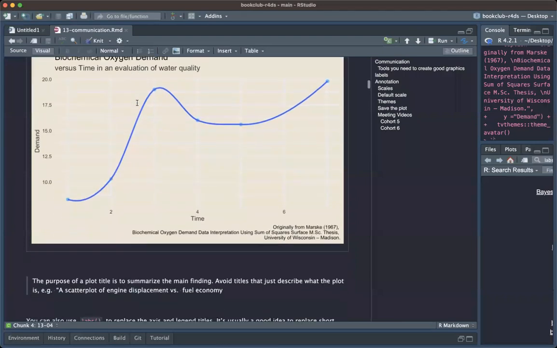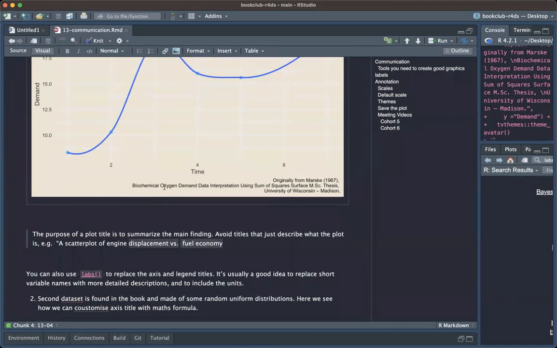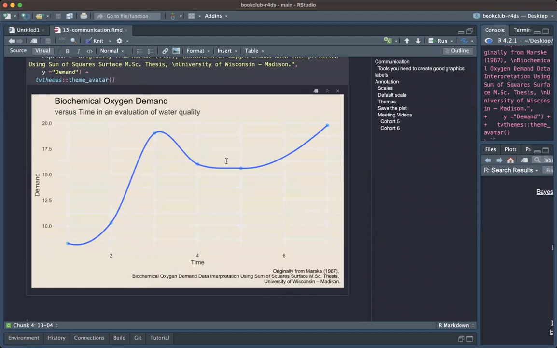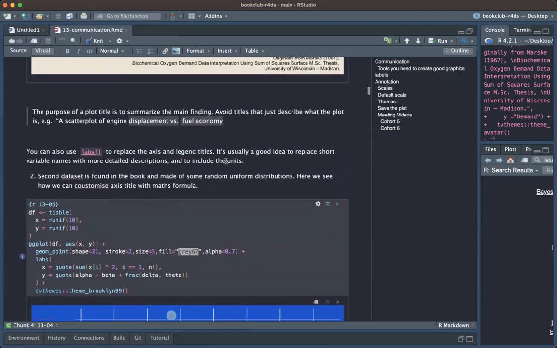He also advised that the purpose of plots is to summarize the main findings. Avoid titles such as a scatter plot of engine displacement by this, because this is just a description, but summarize. So you can see here, biomedical demand data interpretation, something like that. So that's about labels, just adding the labels.